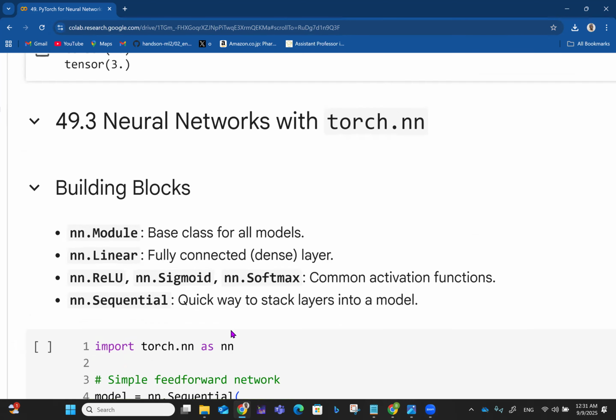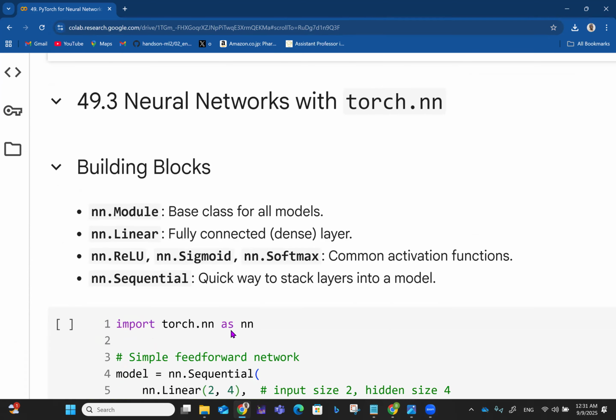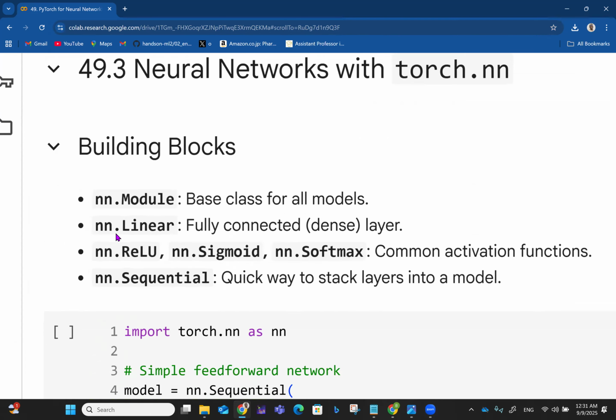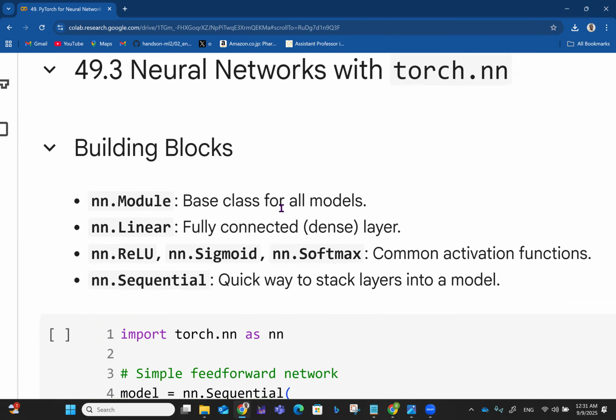Then we can have neural networks with torch.nn. The building blocks in this case include nn.Module, which is a base class for all models. You have nn.Linear, which is a fully connected dense layer. Then you have nn.ReLU, nn.Sigmoid, nn.Softmax. These are common activation functions. And then you have nn.Sequential, which is a quick way to stack layers into a model.